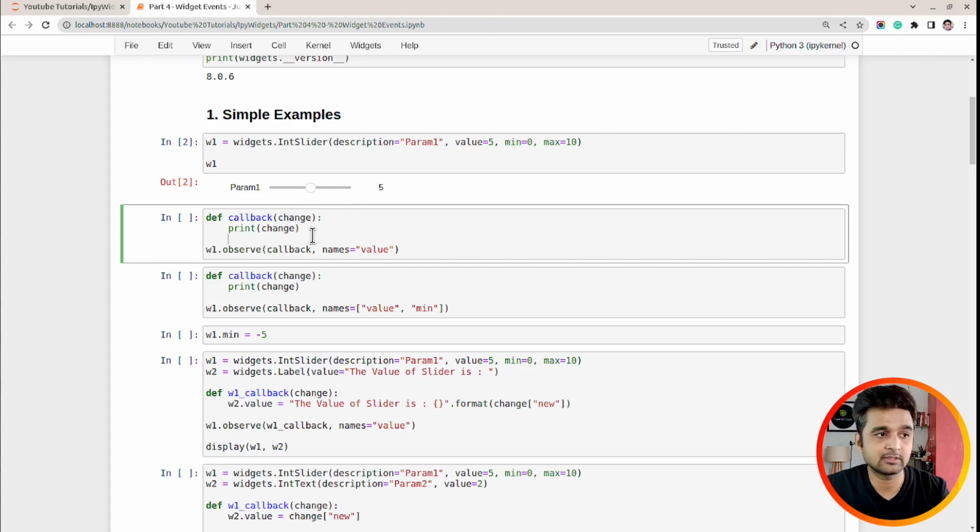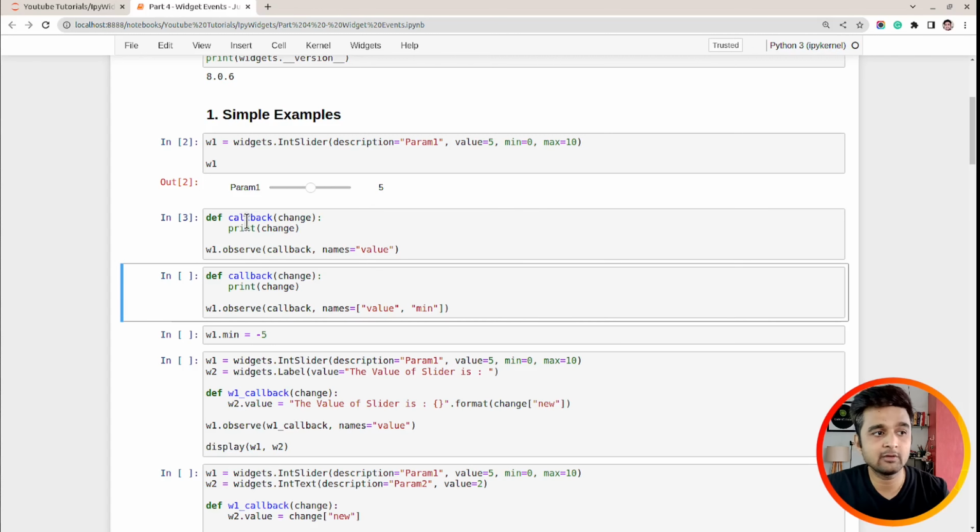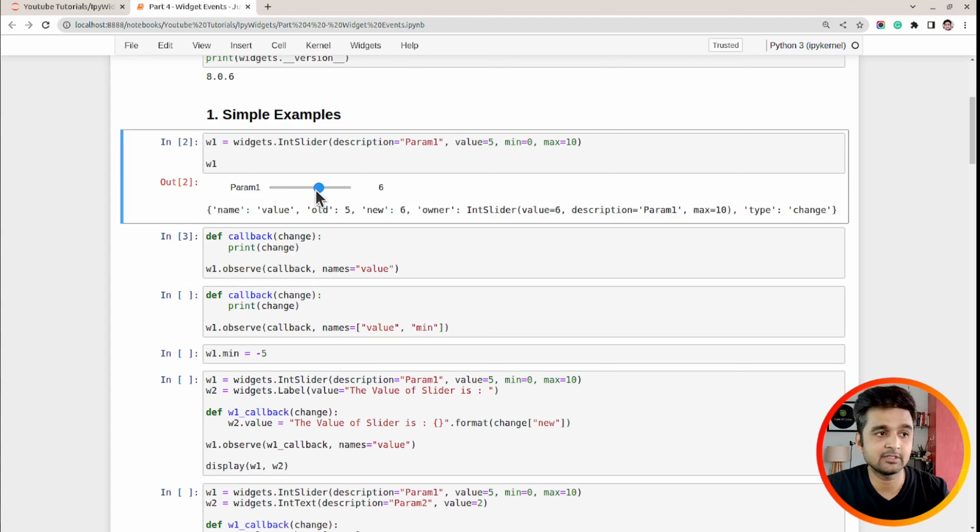So let me execute this line of code. Now I have linked this callback with this widget. So when I change the value, it will show me what this callback is getting from this widget event. So let me change it. As you can see, as I change from 5 to 6, this change function got this dictionary. In this dictionary, name is value, so this value change we got, and the old value was 5, new value was 6. Owner is the slider and type is change, so a change event we got.